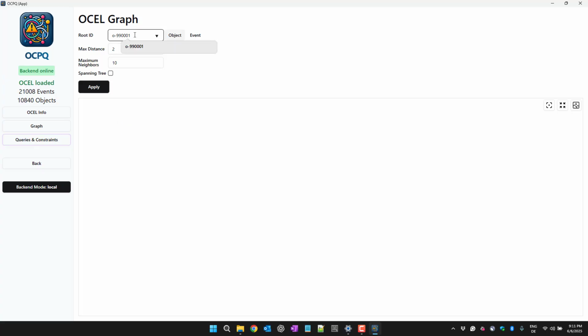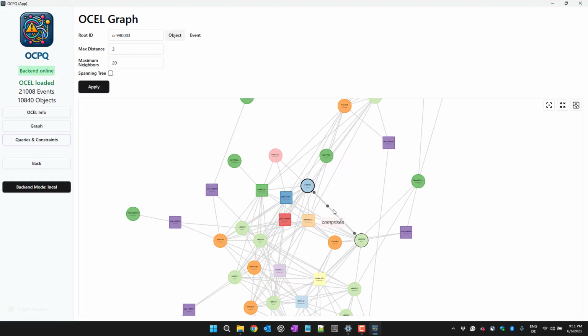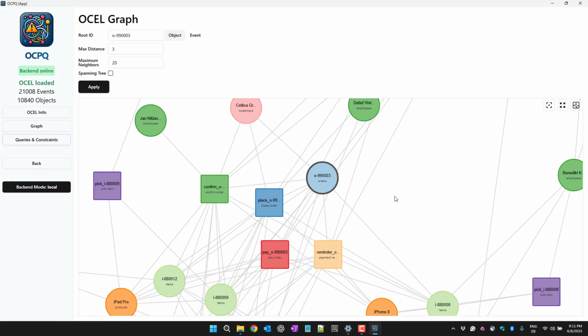You can pick a particular object. So let's select this object, and then let's look at the distance, the maximal number of neighbors. This is just an exploration tool, and then I can apply it, and you get an ID for the graph-based format.